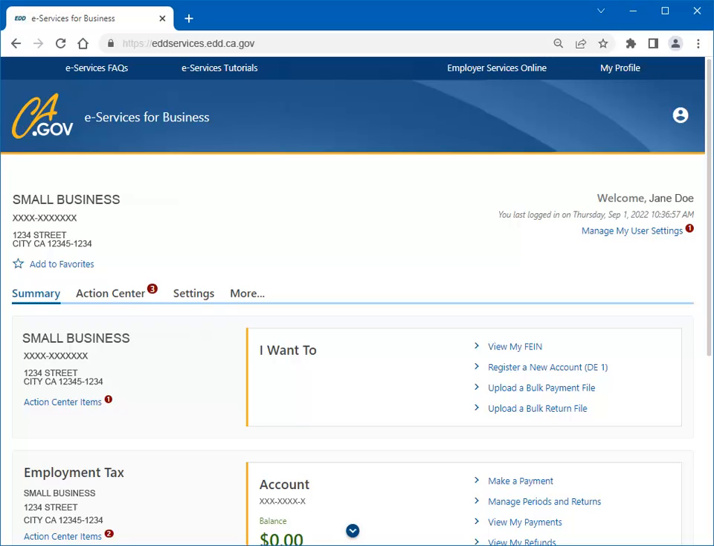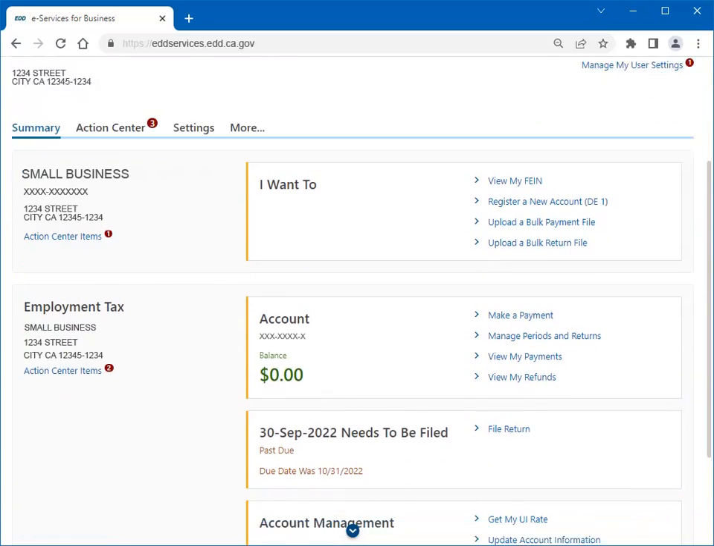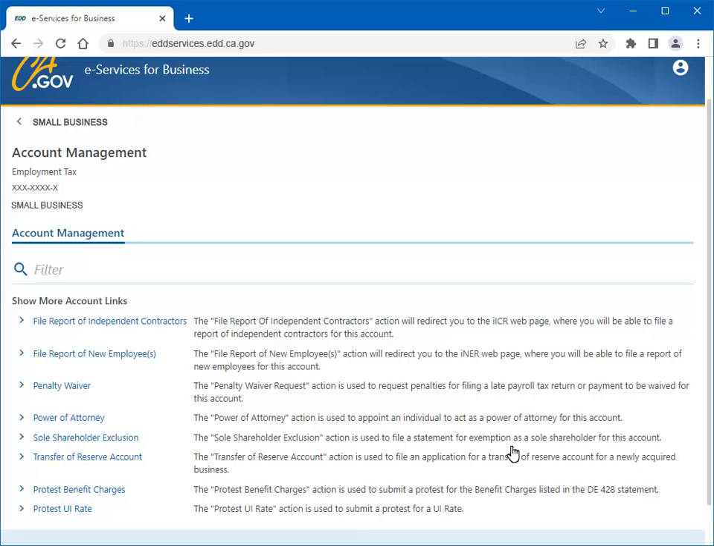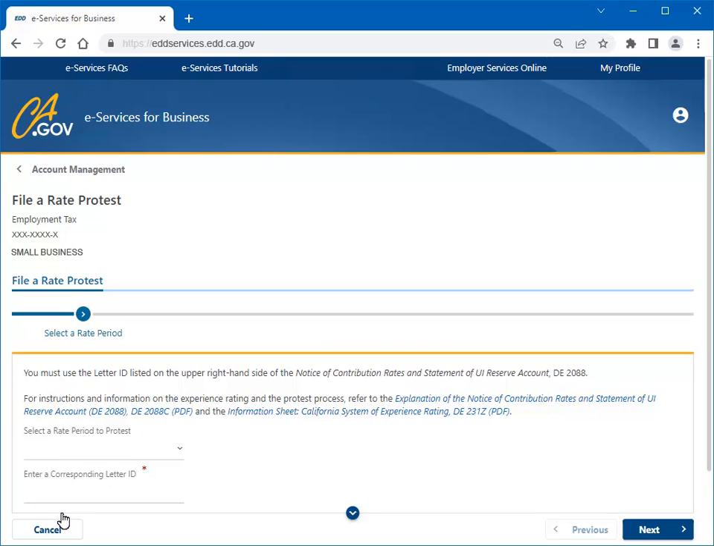This is the e-Services for Business homepage. Select Show More in the Account Management section. This page displays the account management actions you can take for this account. Select Protest UI Rate. This is the first page of the UI rate protest.